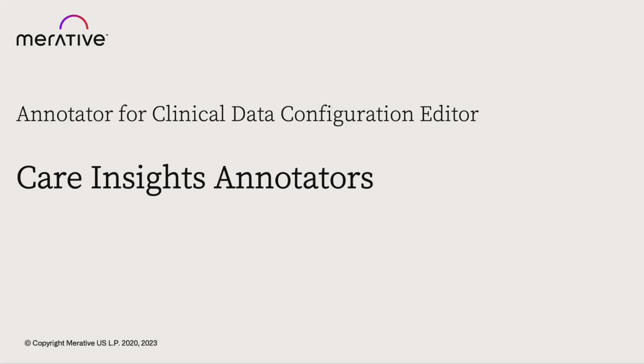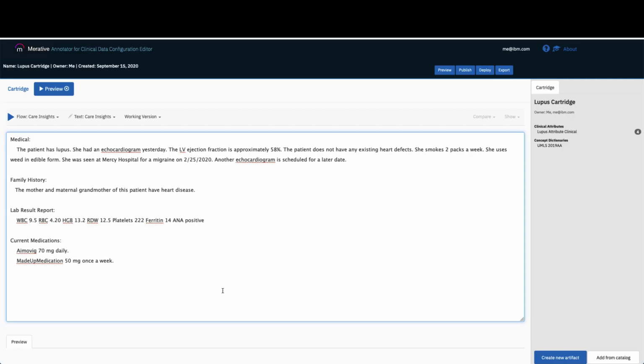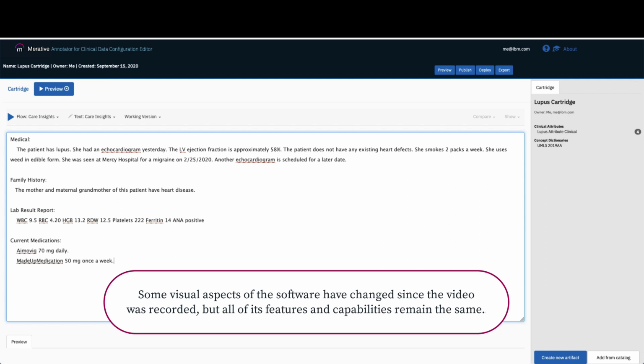In this video, I will show the Care Insights annotators that are built within the Annotator for Clinical Data service and are exposed to the Annotator for Clinical Data Configuration Editor tool. I will be using the Lupus cartridge that we have used in several other videos, as well as some sample text that is made up to showcase these annotators.